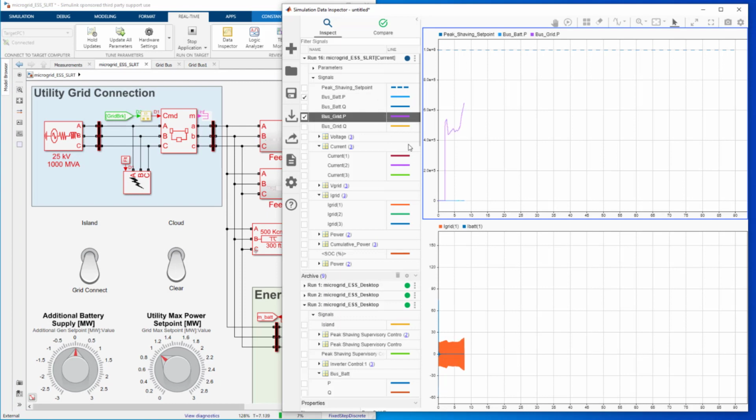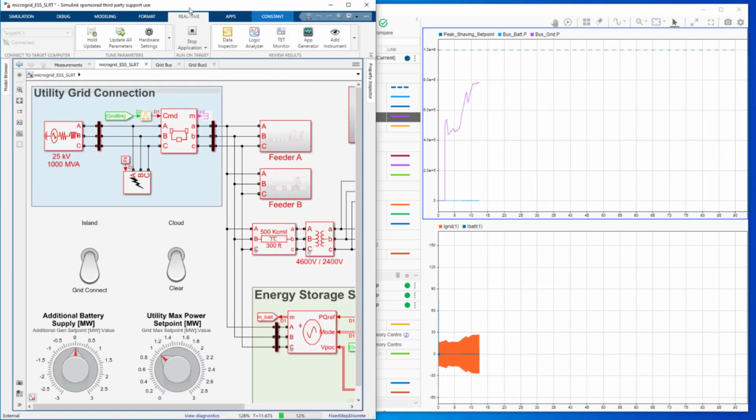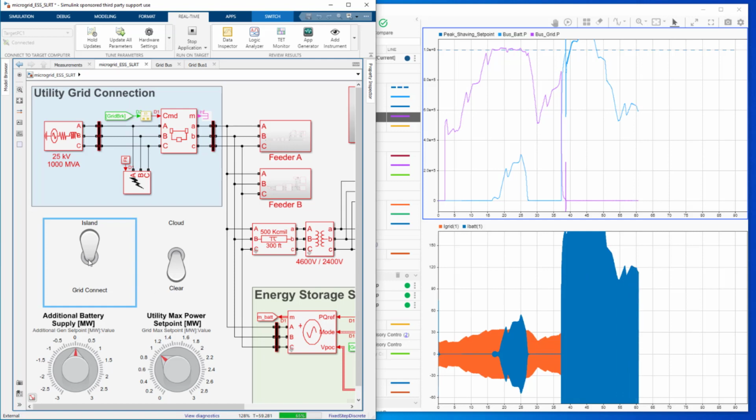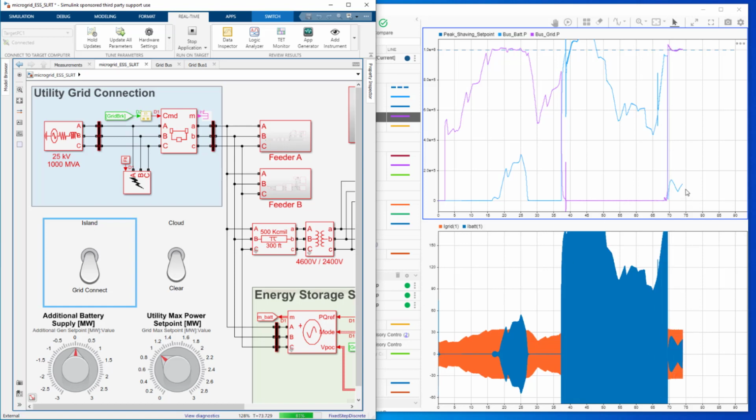For example, I'm trying to see how the model reacts when it goes into and out of the island mode. I'm going to flip the island switch here. Now it's in island mode. You can see some power blips at the beginning of the transition. Then the battery power and the current take over from the grid. So now all the power is from the battery and the power from the grid is 0, which makes sense. When I flip the island switch off, the grid power source will resume and the peak shaving by battery starts again.